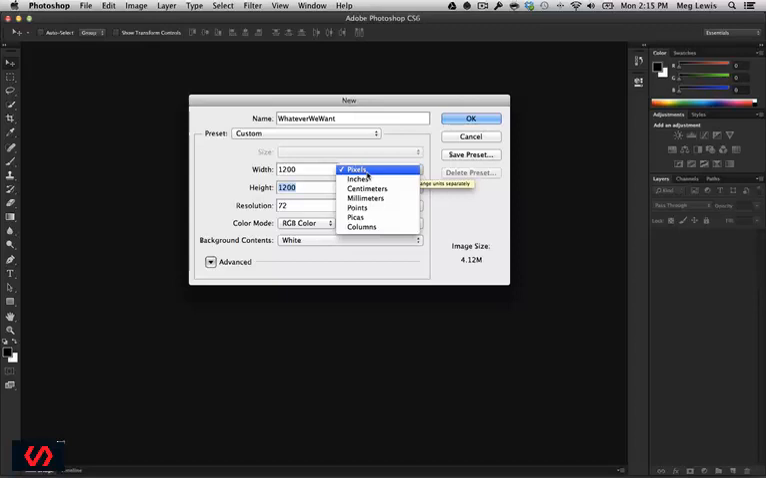So pixels are anything that you need to design for the web. That includes mobile devices as well, will be in pixels. So that's anything basically for the web or for the screen. So anything you're looking at on a computer screen and you won't be printing out for any reason, you'll just want to use pixels.